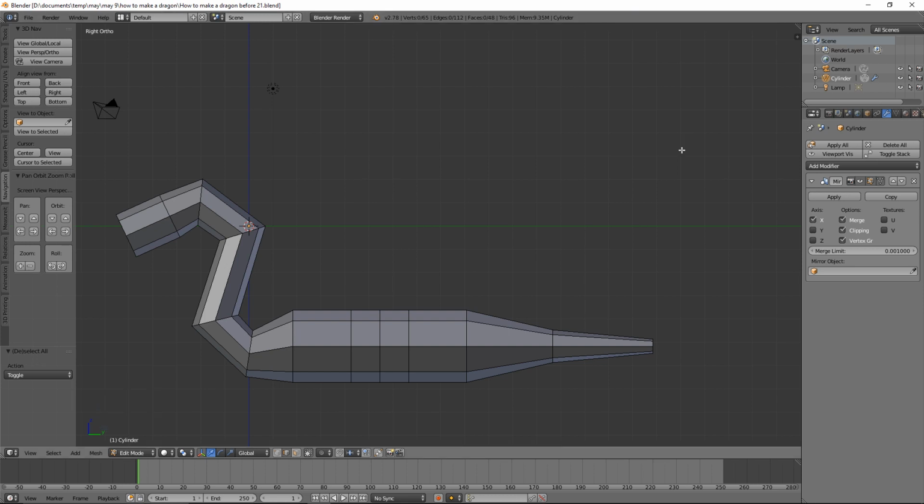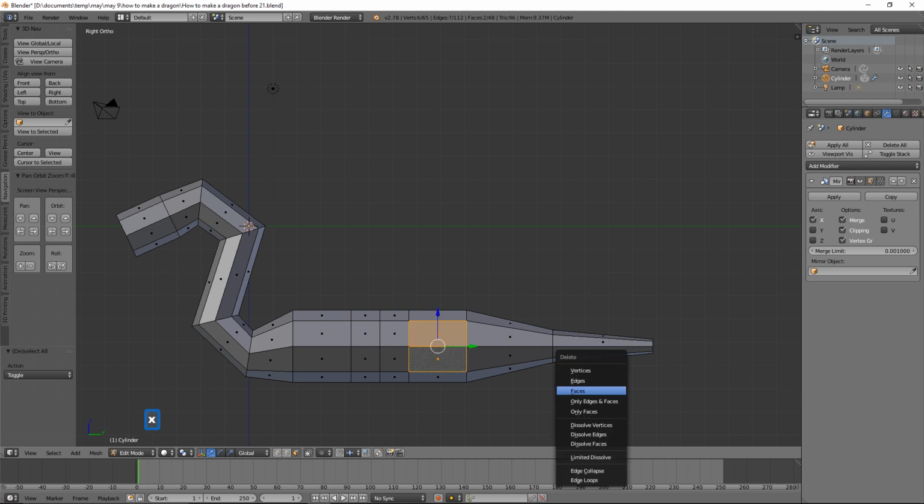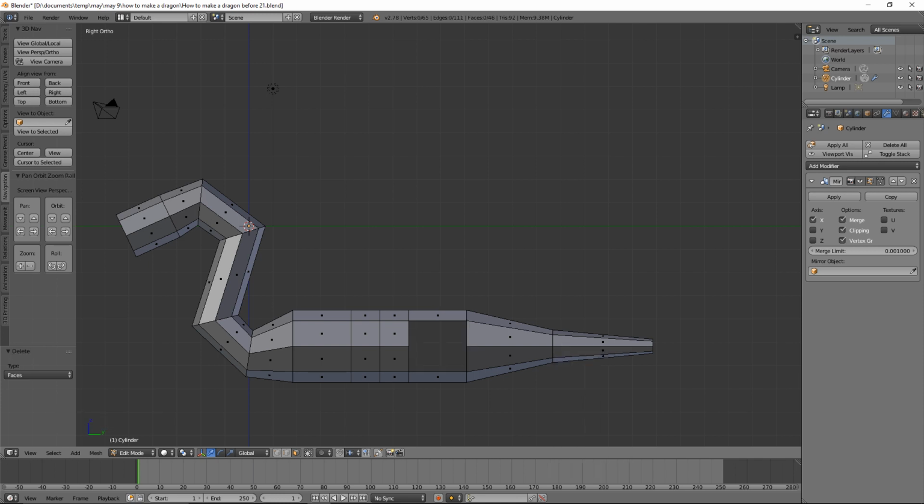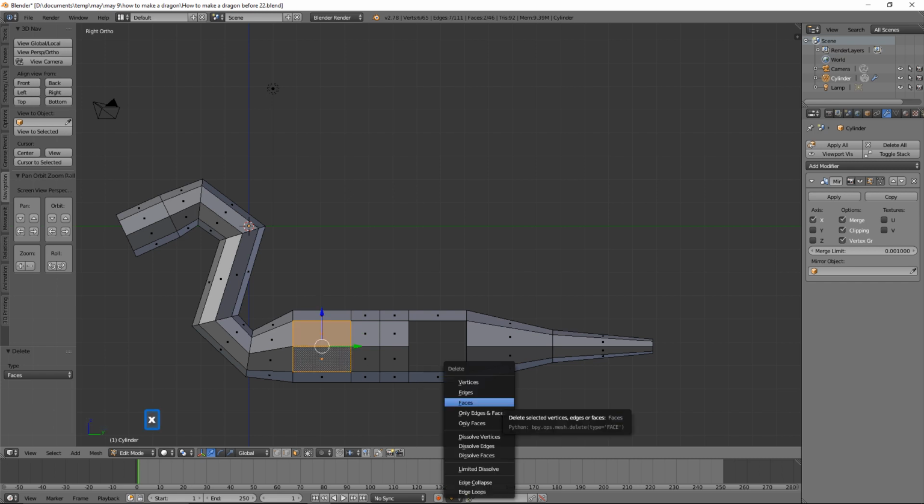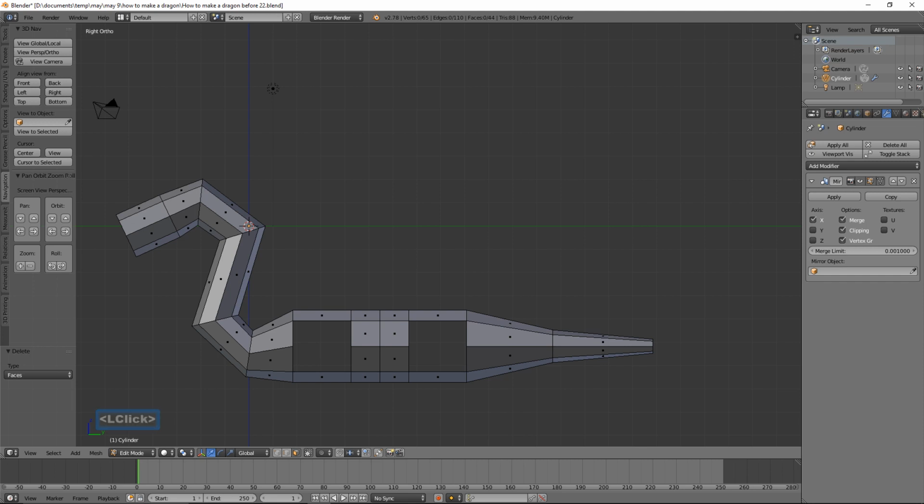Okay, what we're going to do is start forming the back leg. The way that we're going to do this is we're going to click here to go to Face Select. We're then going to click here, hold Shift, and then while holding Shift, click here. I'm then going to press X to bring up our Delete menu. I'm then going to choose Faces to Delete. Okay, so we're going to do the same thing here. We're going to left click here, hold Shift, and then while holding Shift, click here. We're then going to press X to bring up our Delete menu, then choose Faces to Delete.